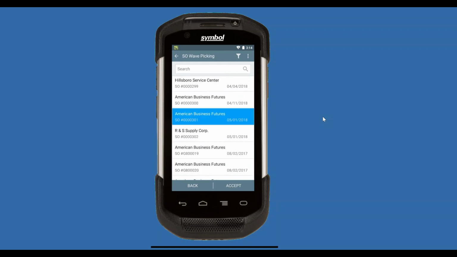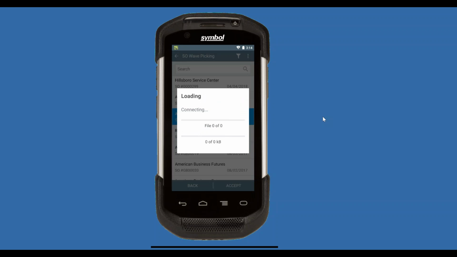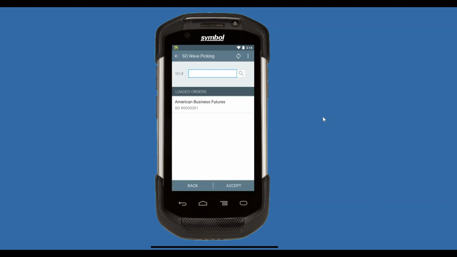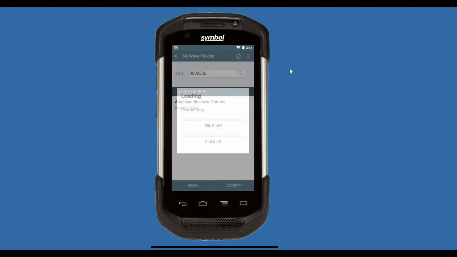So we'll select our first order. It's going to connect up and grab the data from Sage instantly and load this onto my device here. So now I'll be able to do this wave pick whether I'm connected or disconnected from the network. I'm going to go ahead and simply key in the order number for the second order here. Same process though, it's going to connect up and load that order as a part of this wave.